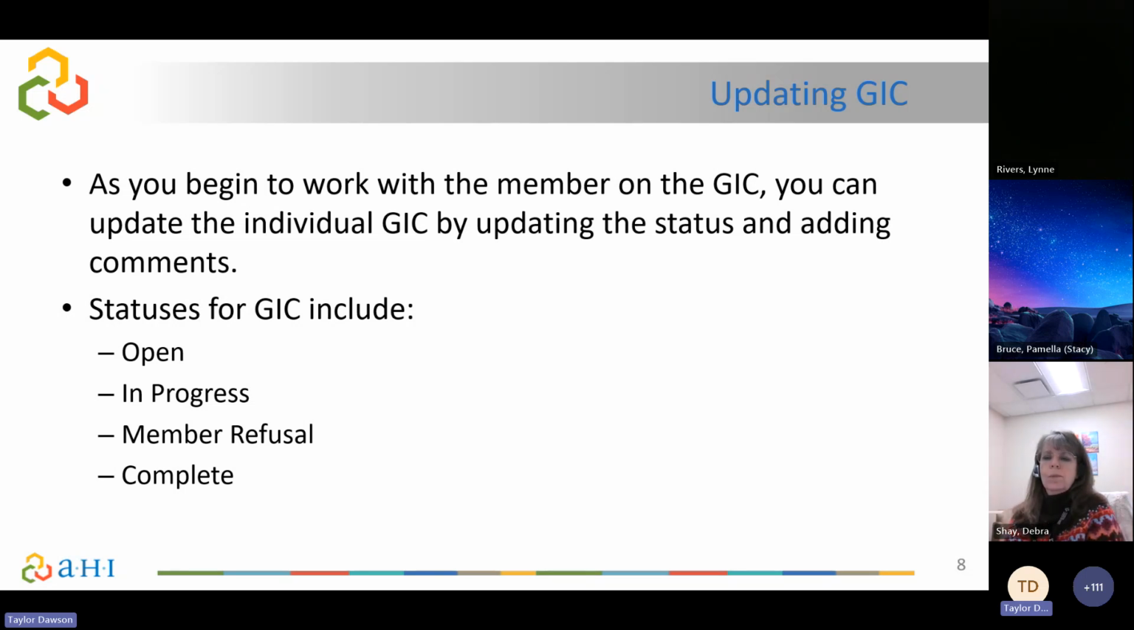Complete obviously is pretty self-explanatory. If the gap has been closed, you guys can mark that as complete, and there is a free text box, which you will see on the next slide, where you can make any comments about the gap, about the closure, about it being in progress. That way you can keep tabs on it, and we can keep tabs on it as well.